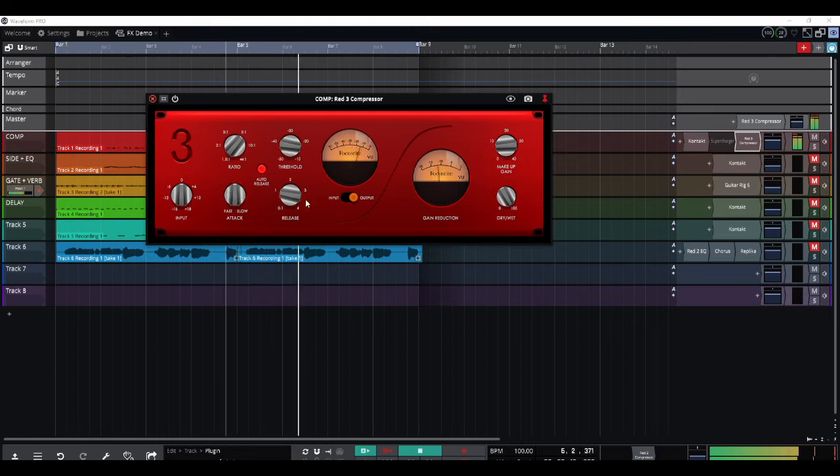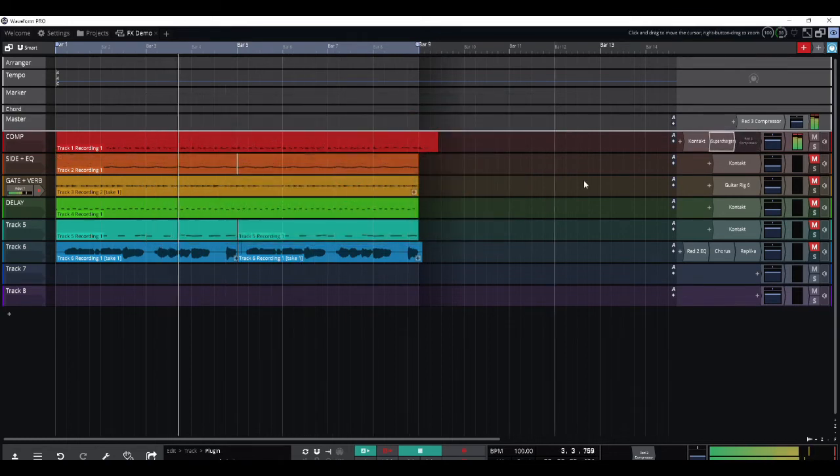Release is how quickly the gain reduction or compression decays once our sound has fallen below that threshold. Fast releases can be used to assist with punchiness, whereas slow releases can be used for more even, consistent control of dynamics. Next, let's talk about EQ.